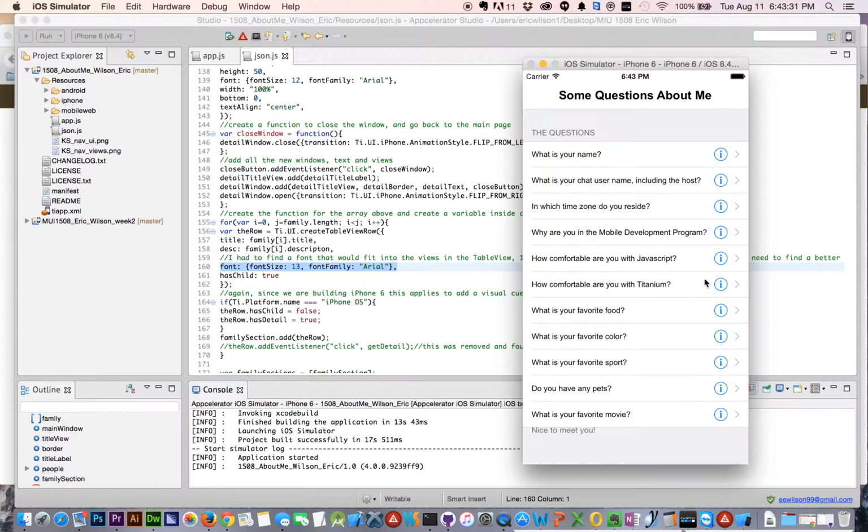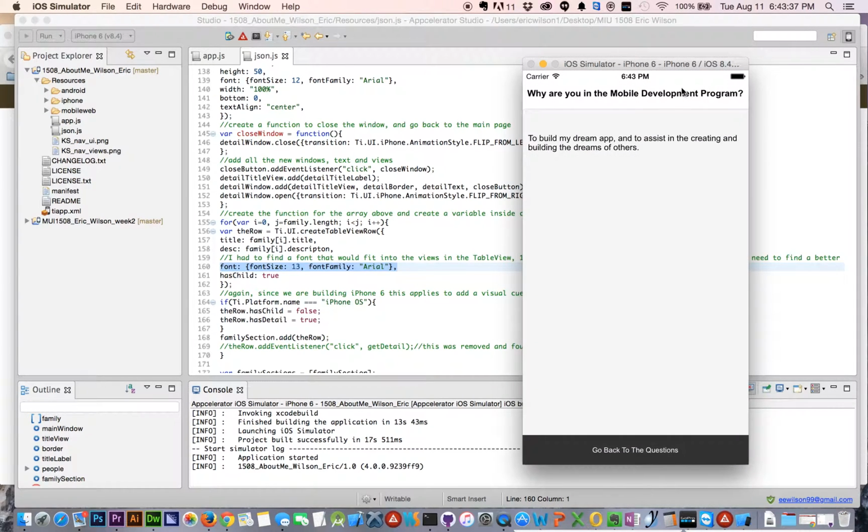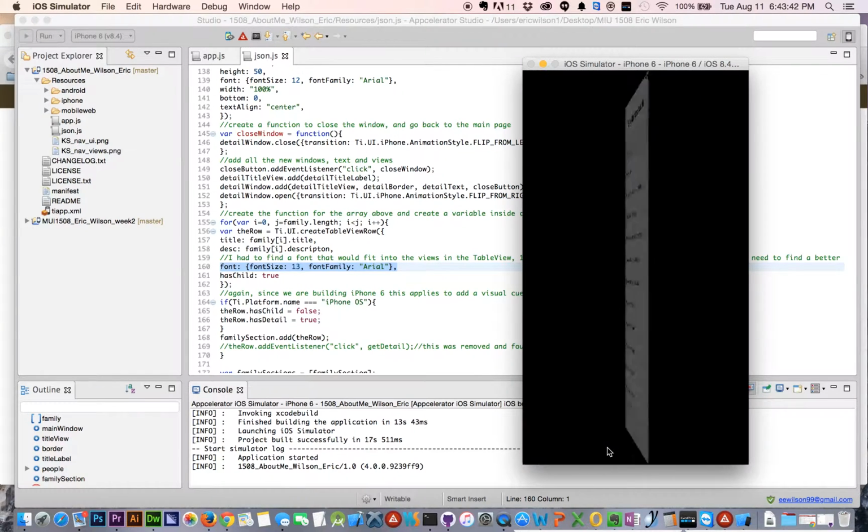I added, what is your favorite movie? But look how long this question is. Why are you in the mobile development program? I had to make that fit there and up in here. So those challenges were the ones that I came across when building the app.